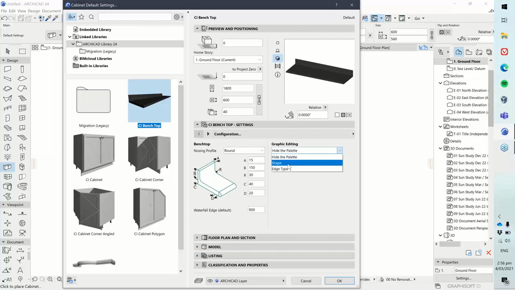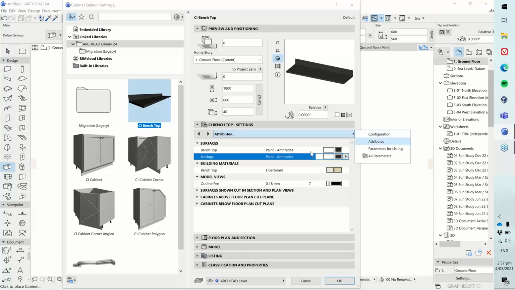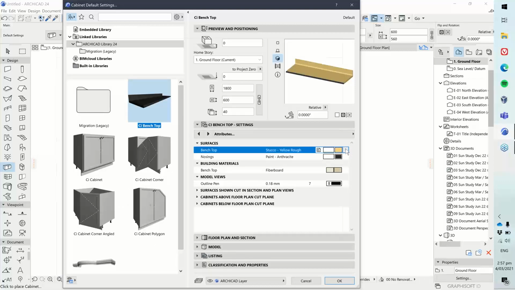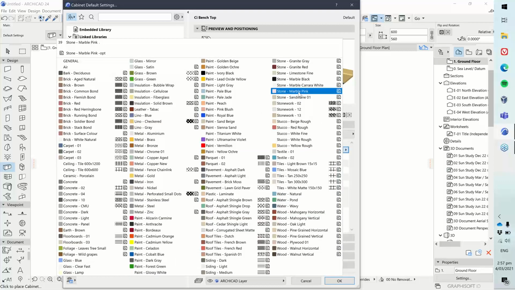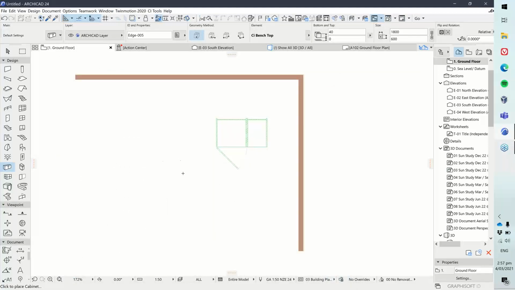I'll set the graphic editing to edit the shape, because I'm going to want to make it fit the size of my actual cabinet. And before we hit OK, I'm just going to go into the attributes and change the surfaces, because it's defaulted to black in this project, and that's not really what I want. No, that looks horrible, sorry. Let's make it marble. Hit OK, and then I'll just place it over here so that you can see what the default looks like.